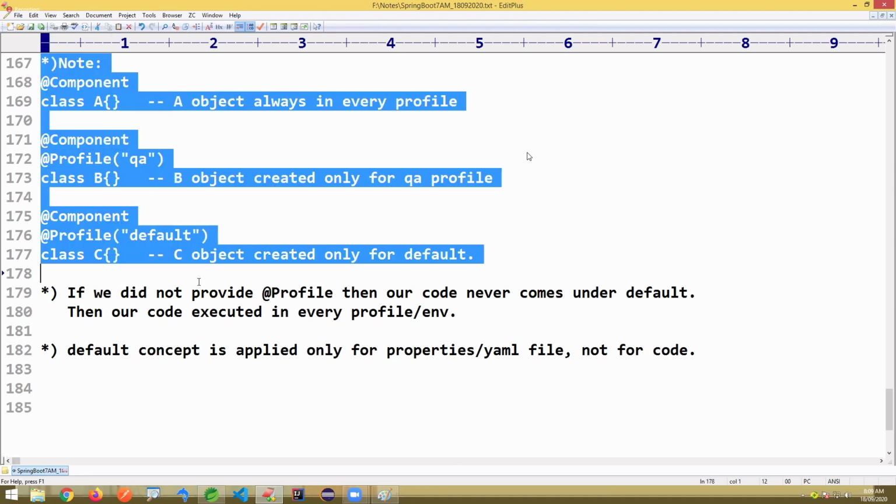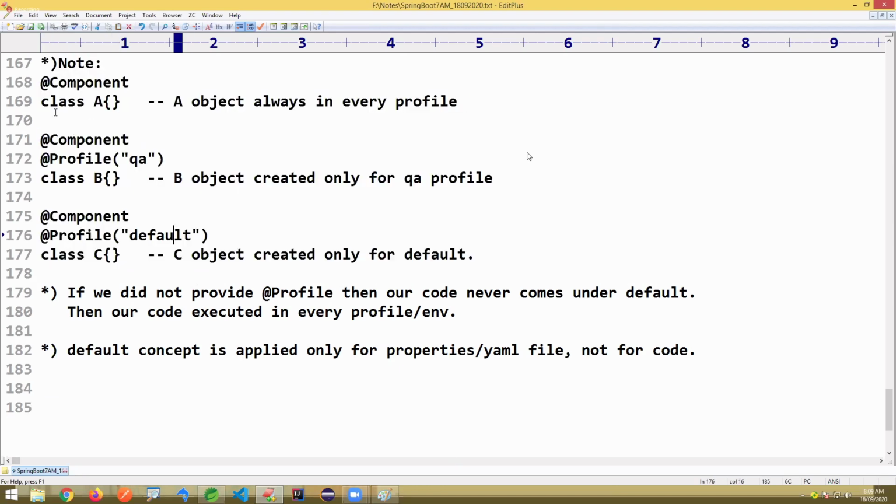Consider these three classes again. Look at these three classes again. This time you have to tell me what are the objects created. Again, I'm asking the same, consider three classes, A, B, and C. Now question one here I'm asking.